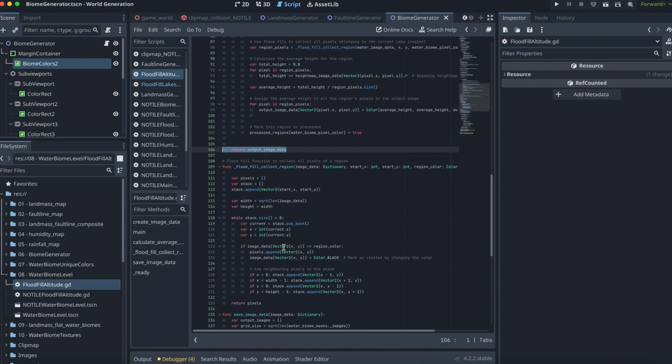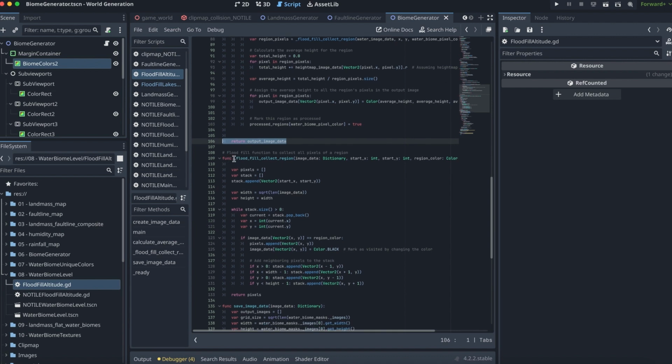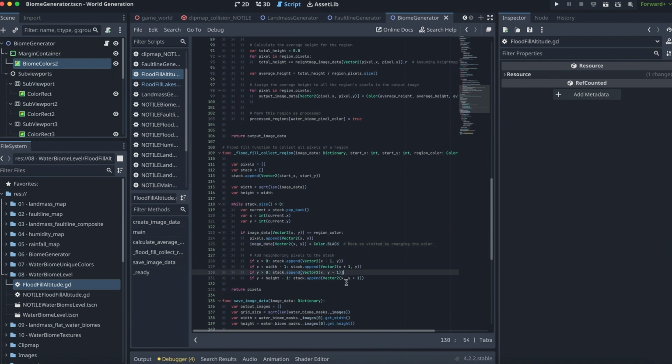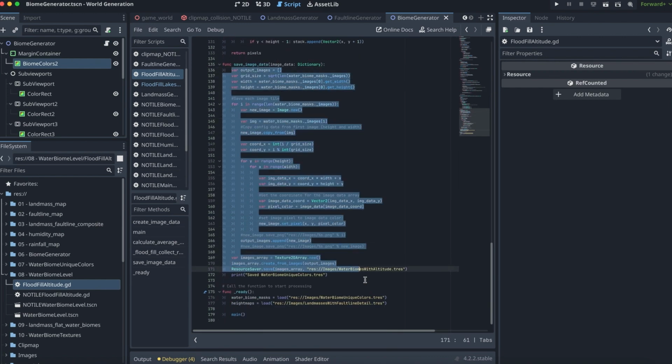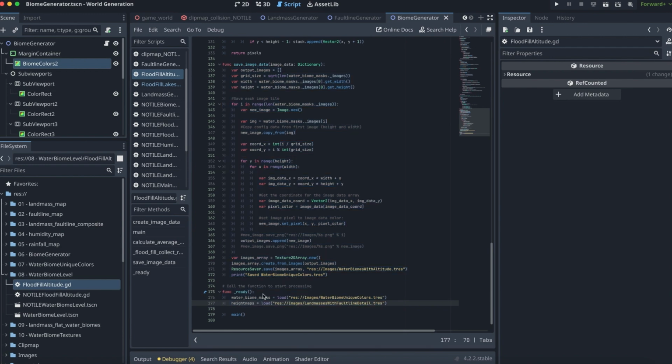Flood fill collect region is basically the exact same as before, except now we take a dictionary called image data and we get and set the pixel colors for that dictionary like this. And then we go ahead and save the images like we did before. Actually, this is supposed to say, here we go.